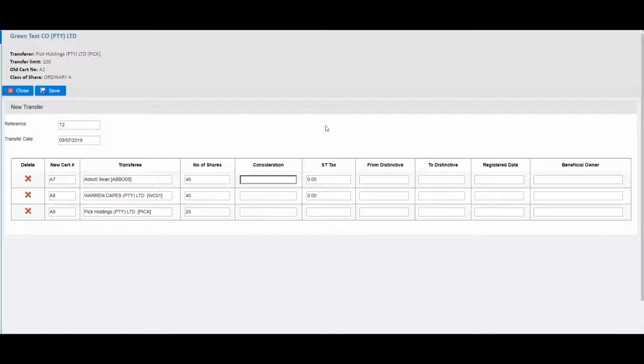Capture the total amount paid for the shares by the transferee in the consideration field, and the system will then automatically calculate any applicable ST tax payable. This too can be edited. If distinctive numbers are still being used, these can be recorded here.